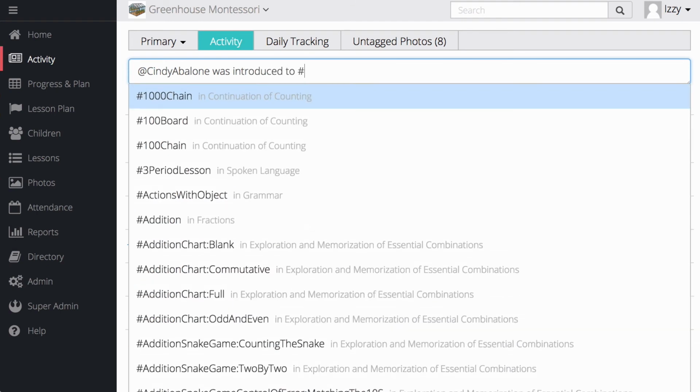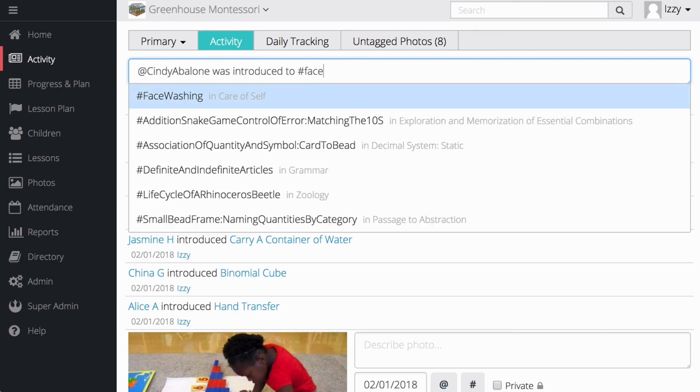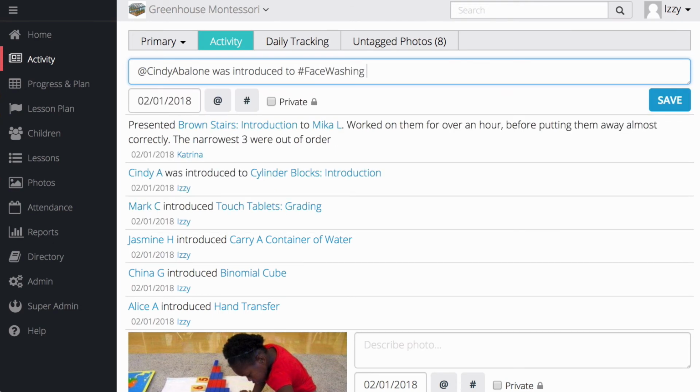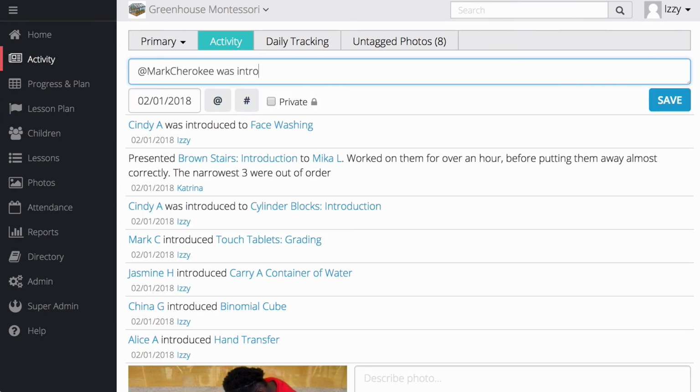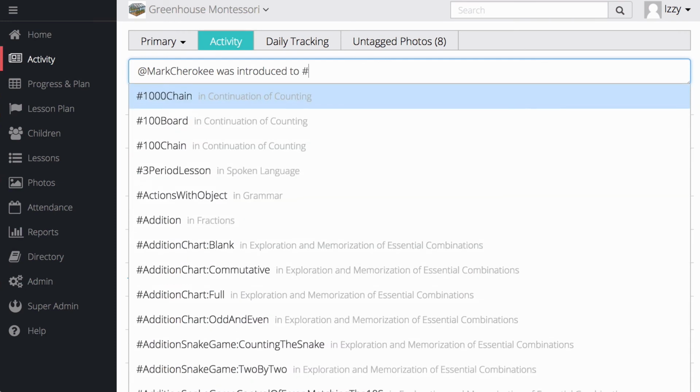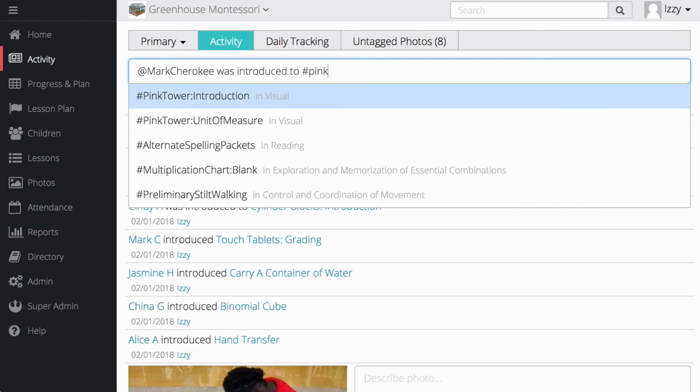So, on the activity page, I can now make a record with my new face washing lesson by typing the number sign and face washing. But I can record progress for a child on the Pink Tower material by typing the number sign and Pink Tower, and then selecting the lesson I want to record with that material.